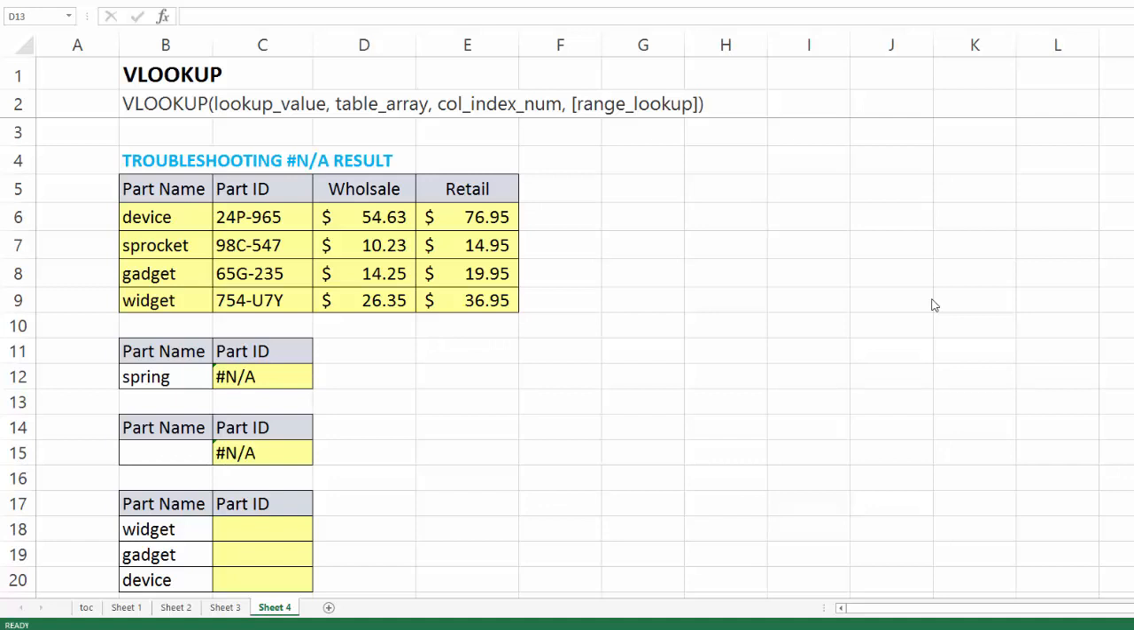On sheet 4, we have troubleshooting the NA result. Here I have the same table we've been working with on the previous sheets, and down below I have two examples of results getting me the NA. Now we get NA usually for one of two reasons. Reason one, shown here, is the lookup value, in this case spring, is not in the leftmost column of my table array, which right here is my table array. If you look here, highlighted in red, there's my table array. Spring is not listed there. So that's one reason we get an NA result.